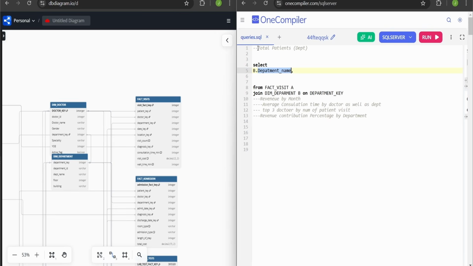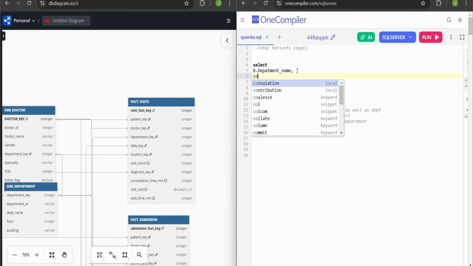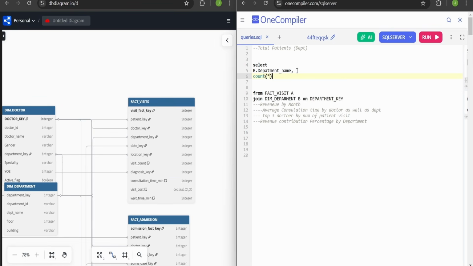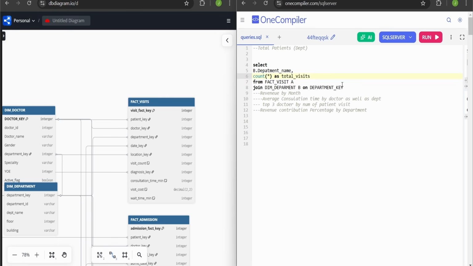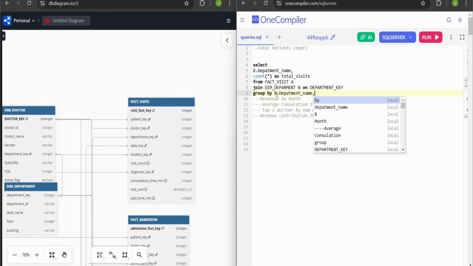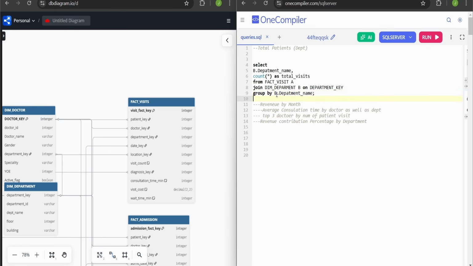Now I just need to calculate the total patients. I will say count star, and name it total visits. And as I have done the aggregation, I will group by the department name. And my first scenario is done and dusted. Perfect. This is my first scenario.